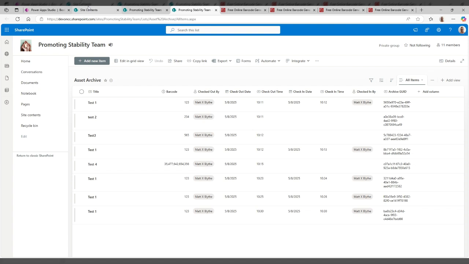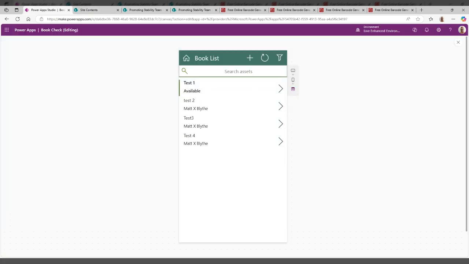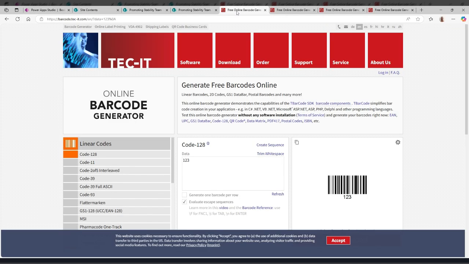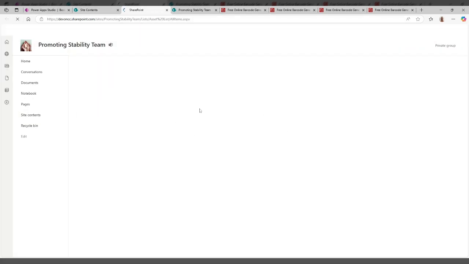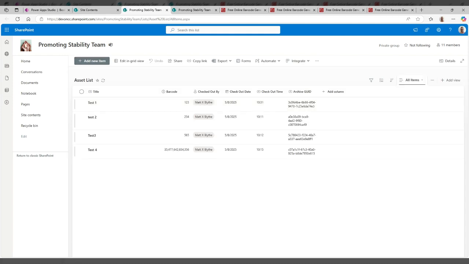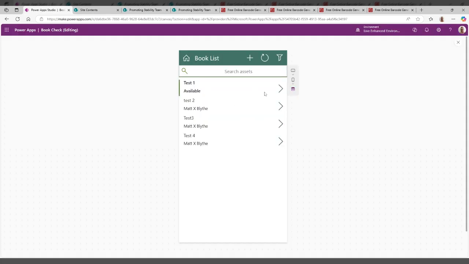Now what I'm going to do is show you the fail safes. So we can see, I'm just going to refresh this. We can see that test 2, 3, and 4 are still checked out. Test 1 is available. So I'm going to leave this here, check out test 1 on my phone using a barcode scanner. And I've just had confirmation of that. We'll see that test 1 gets checked out. But here it's still showing available.